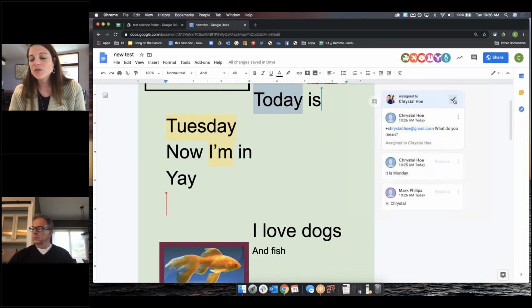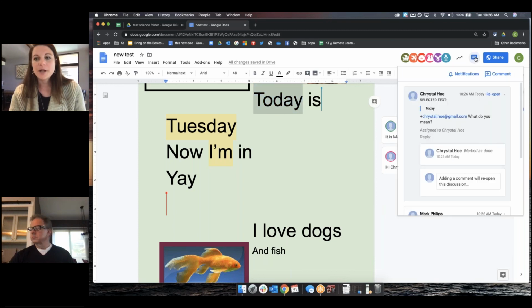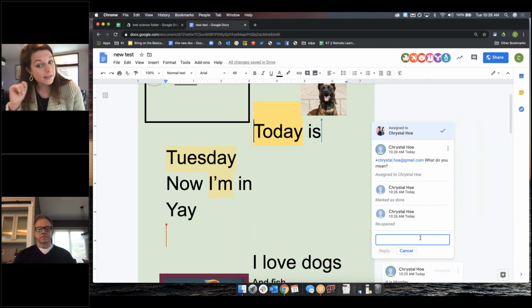Then as you're going through, the student can easily check off and say, hey, this is done. And I can go through each one. And some of them mark it off and you're like, this is not done. So if I hit the comment bubble and I can hit reopen and I can say, nope, and I can add them another note, this is not done. So you can kind of go back and forth with that comment feature.